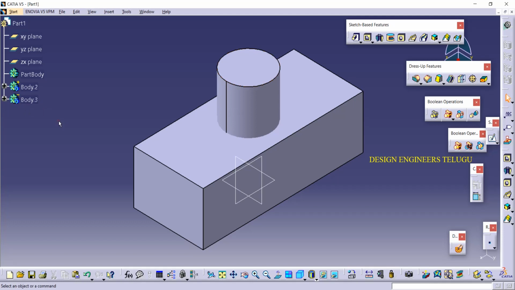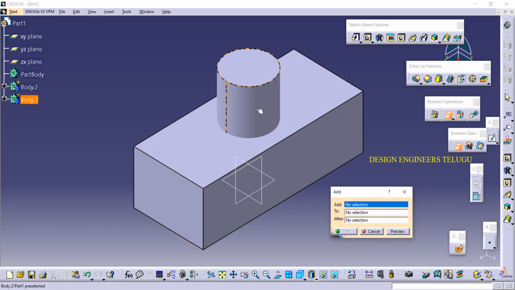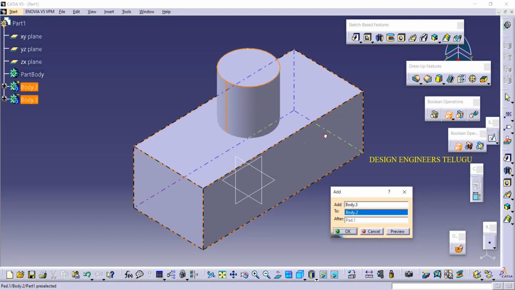Okay, so now let us see, here we have two bodies, right? Now I'm using add. Generally if you select this body, it is getting selected individually, right? So if you select this one, it is also getting selected individually. So here we have two bodies, body 2 and body 3. Now I'm using add. Now we need to select two bodies. I have selected two bodies and then click on OK.